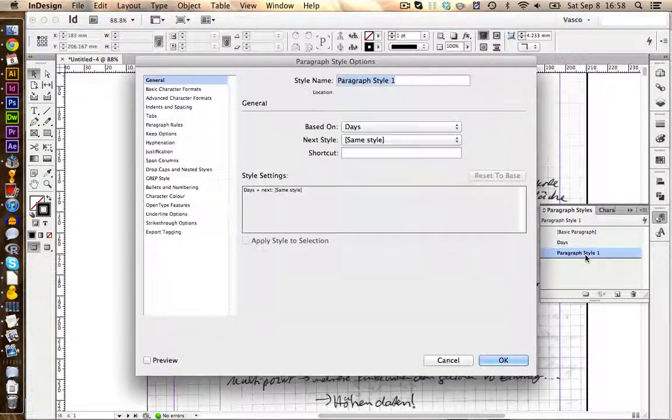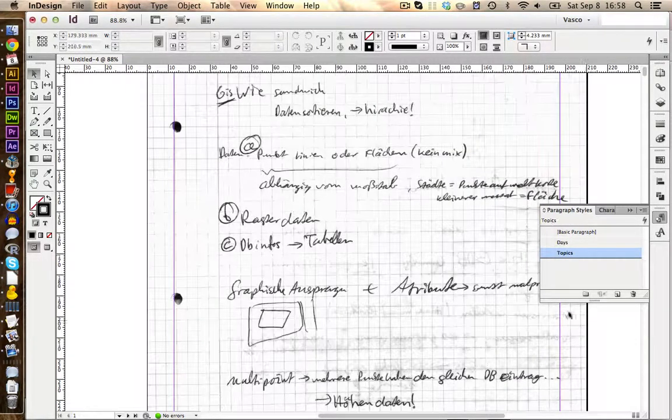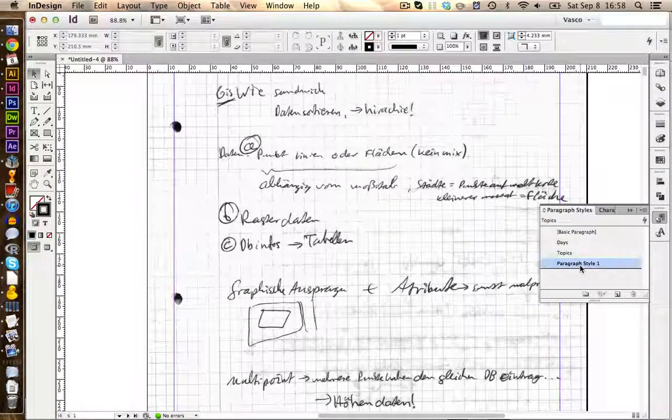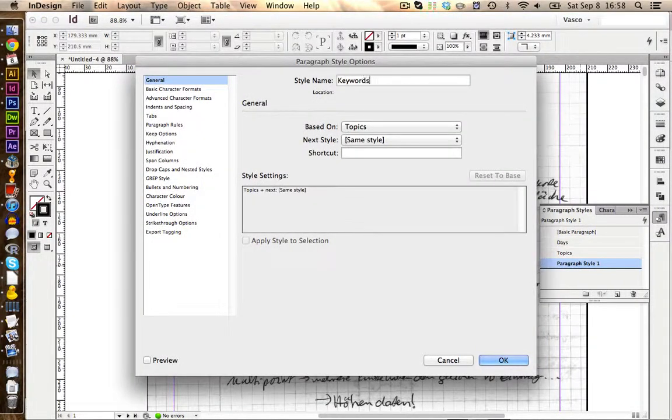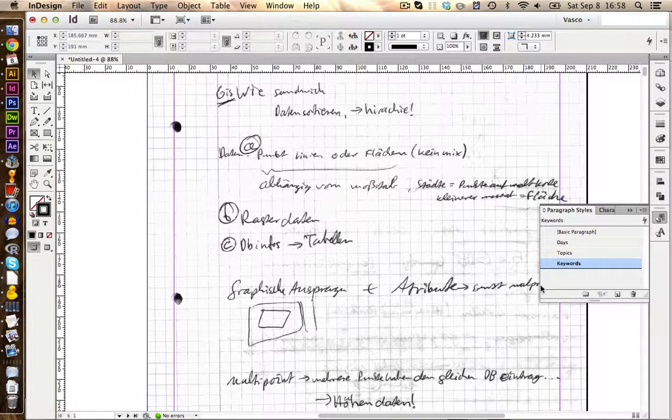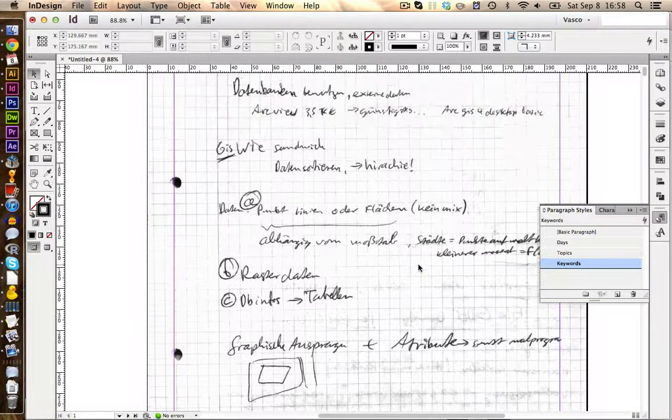Click on OK. We also create the different topics. And we want to have it based on no paragraph style. Click here OK as well. And then we're going to have our keywords. This also shouldn't be based on any paragraph style. Click on OK. And now we can start by tagging our different pages.